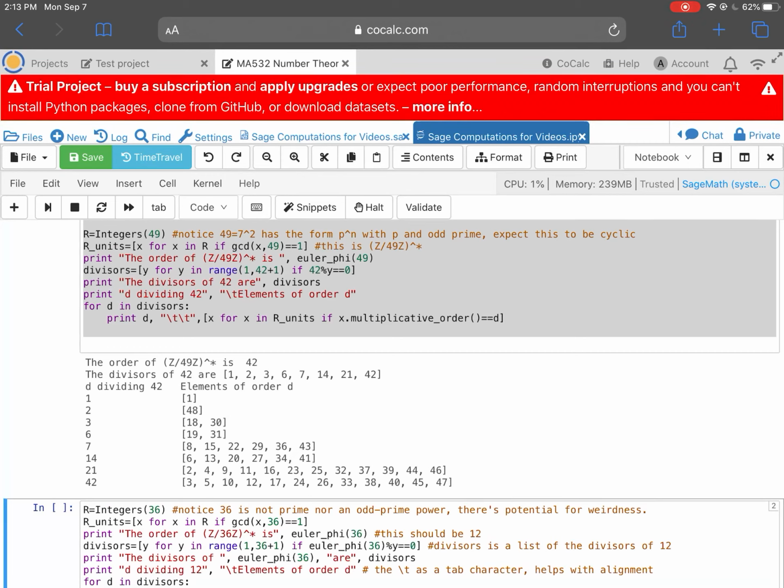The divisors of 42 are 1, 2, 3, 6, 7, 14, 21, and 42. And then you see the last thing is my two columns. I'm going to list out the divisors again, just in that first column. And then I'm going to go through each element of (Z mod 49Z)*, and I'm going to tell you how you should read this: 48 has order 2. 18 and 30, they both have order 3.